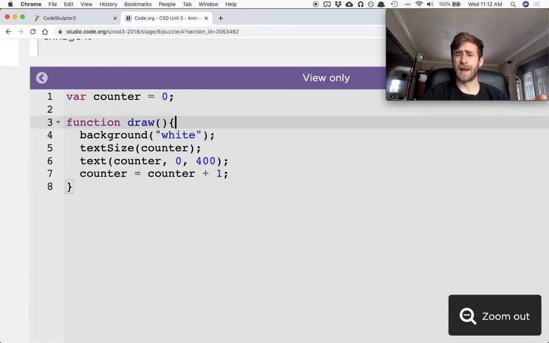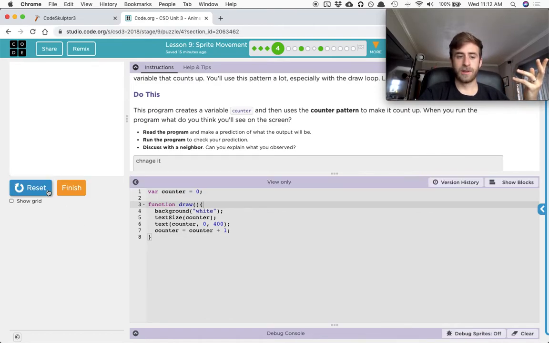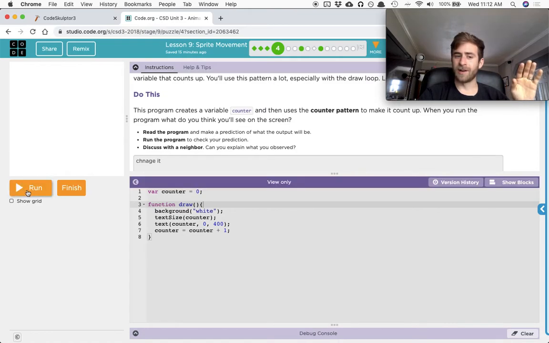So what do you think is going to happen here? Take a moment, pause the video, see if you can come up with a good guess. And then we're going to hit play and see what happens. All right, so I'm going to hit play. So what happened is the text, all right, let's reset. Oh, I can't pause it. All right, so I'm going to start it and we're going to start looking.